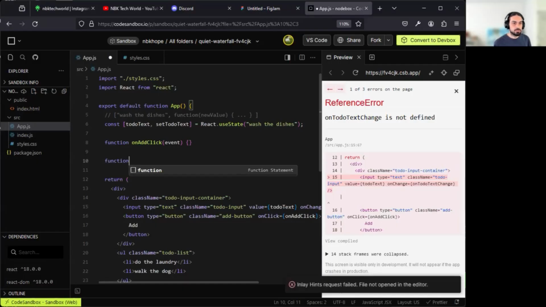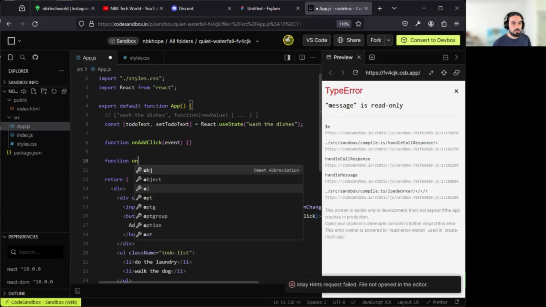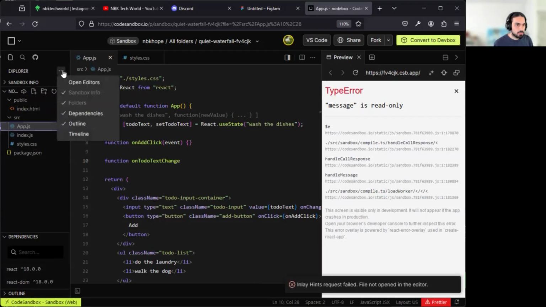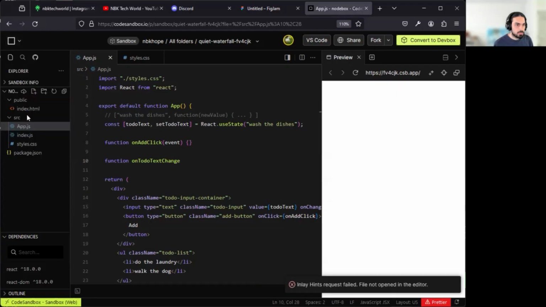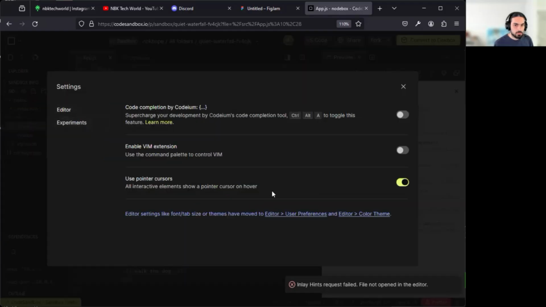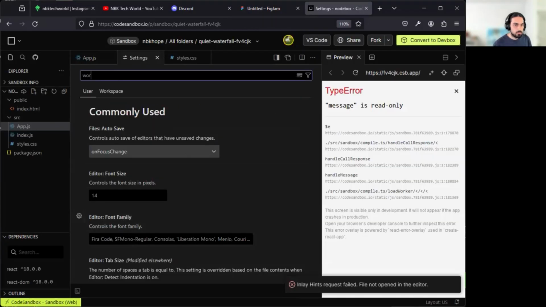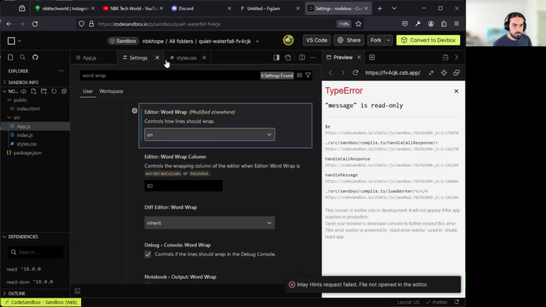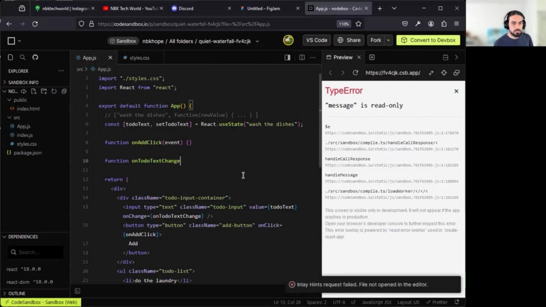So let me call it function onTodoTextChange. By the way, let me enable wrapping here so you can see this better. Editor, word wrap. I want to enable word wrap so we don't have to scroll horizontally. There you go. And I can see onChange.